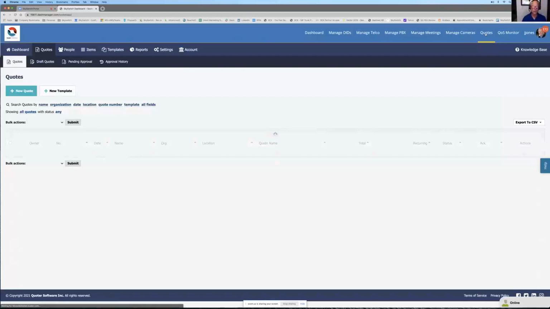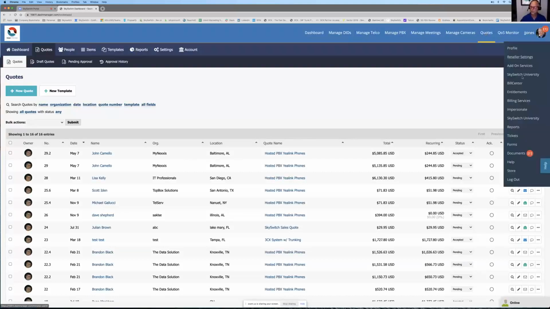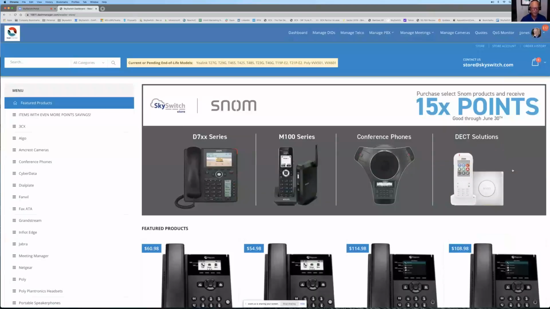Real quick, what SkySwitch really is all about is a quote-to-cash system. This platform gives our resellers a built-in quoting platform wherein they can create quotes, send those electronically to their prospects with electronic signatures, get their customers to sign those electronically, submit those back in, and move that order directly into the billing platform. Then it can move into the SkySwitch store. They can order the endpoints inside the SkySwitch store and drop ship the endpoints to the customer, pre-provisioned, so it is truly plug and play for the end user.